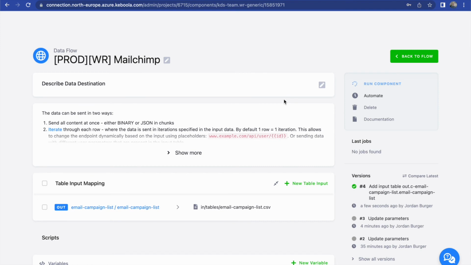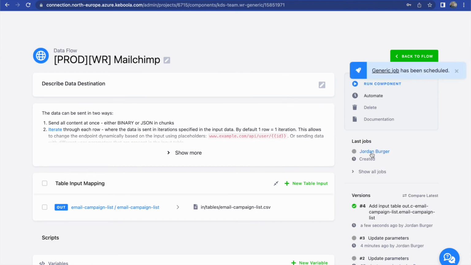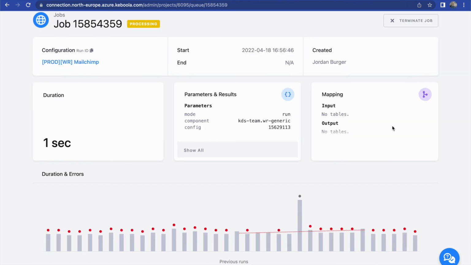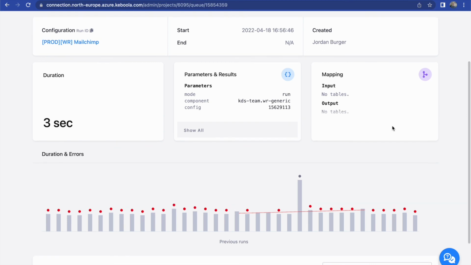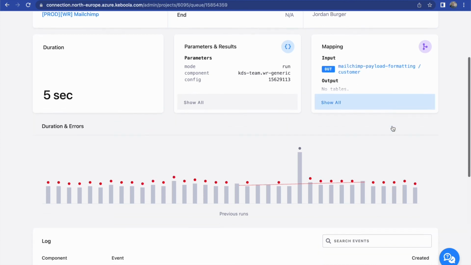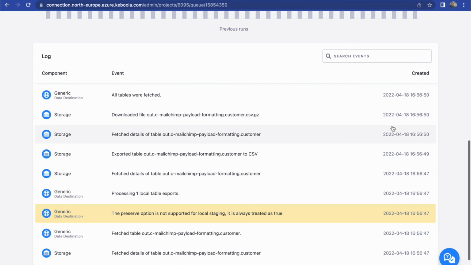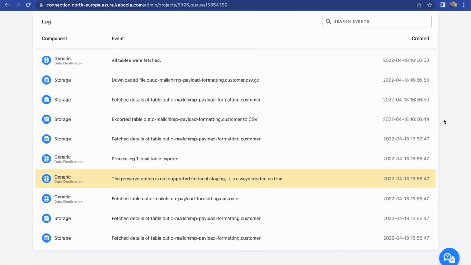To see what's going on, let's click into the job to watch it run. We can see everything spinning up and the input table getting loaded. If we scroll down to the logs and wait just a second, we can actually see the requests being processed with each payload.